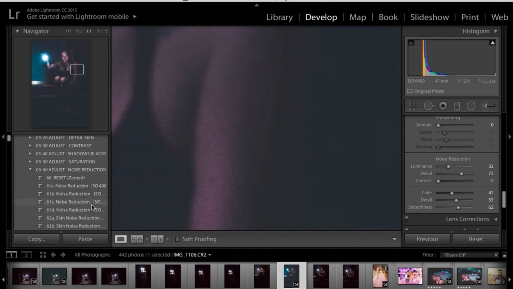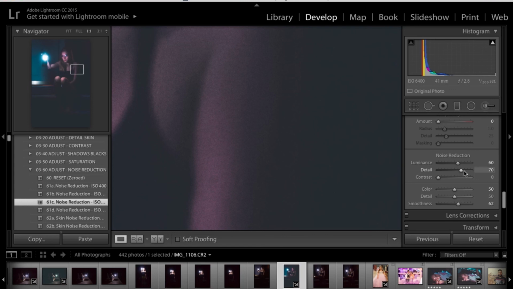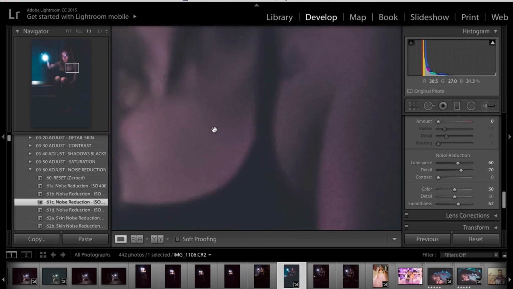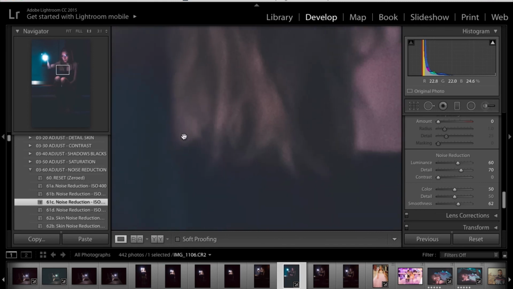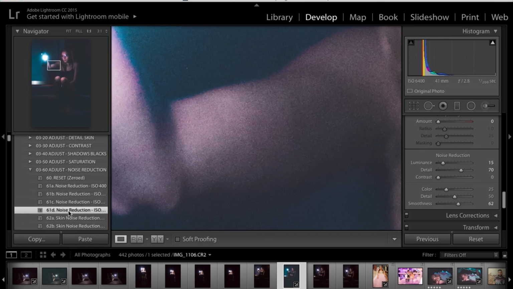So like if I click this preset right here, it automatically does this to my noise reduction here. It made it 60, made my detail 70, my color 50, my detail 50, and my smoothness 62. So coming over to the arm again, because that's where you can see it most, it's pretty much gone. I could even go up to the next one, and you guys will see in 3, 2, 1, it is gone.